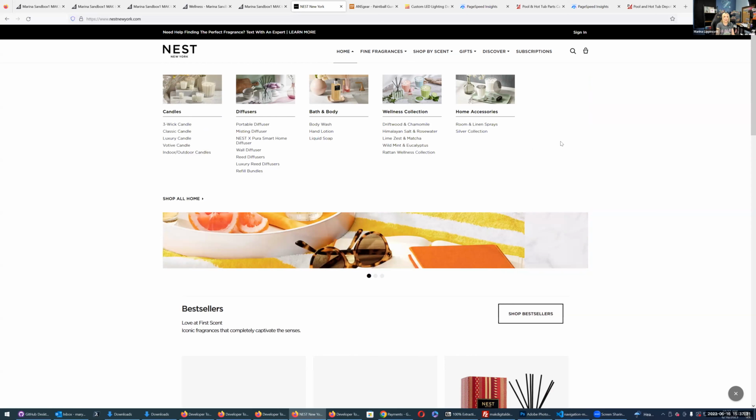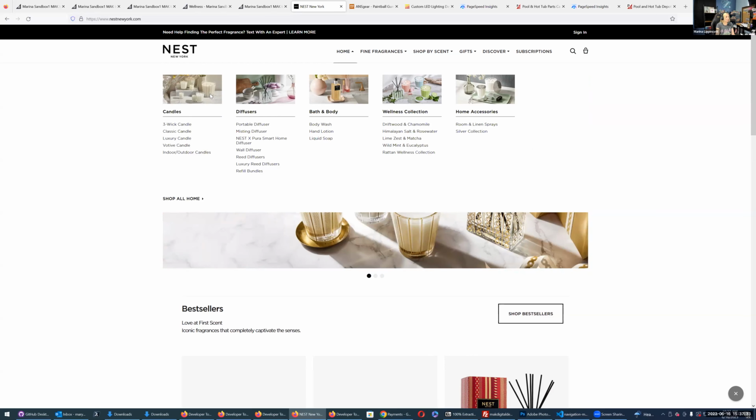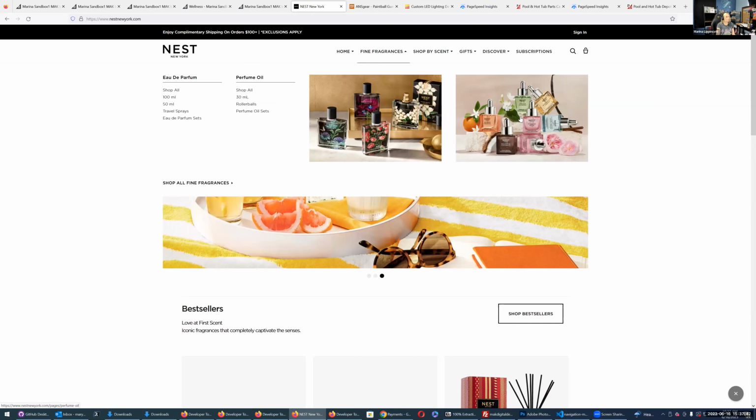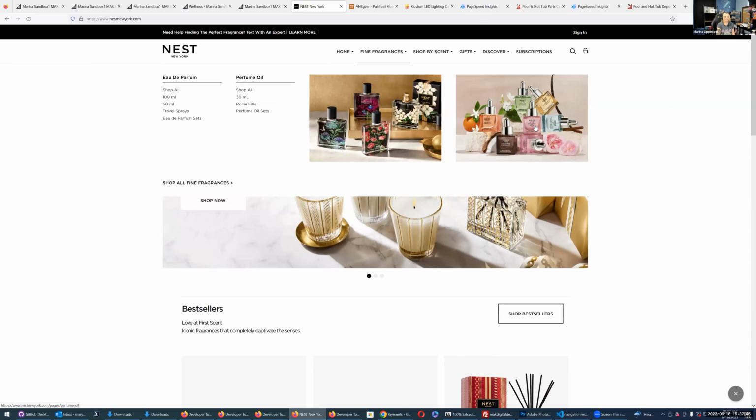and the presentation is very pleasant. They have category images displaying, and then they have another version where they have promotional banners.